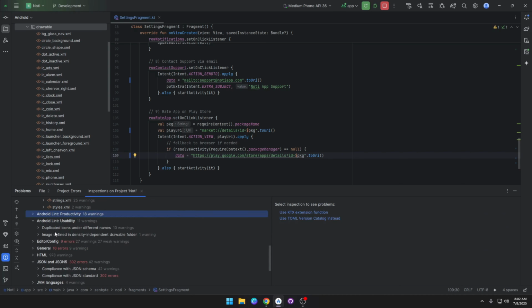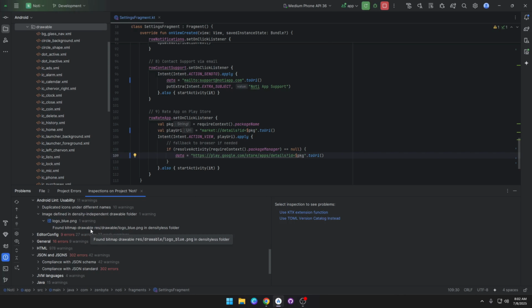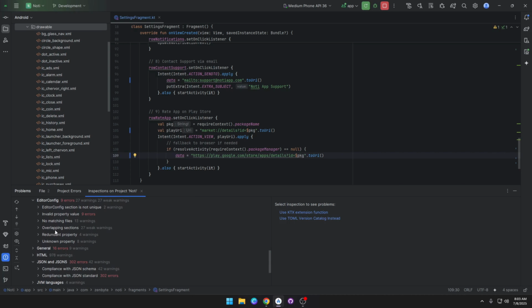Duplicate icons under different names. So this is just my map, my icons, but they're for different screen sizes. So it's the same icon, just a different size name. Found bitmap drivable folder, density independent drivable folder, right? So open up here. This is where we have our 9 errors, aside from these 6 in here.